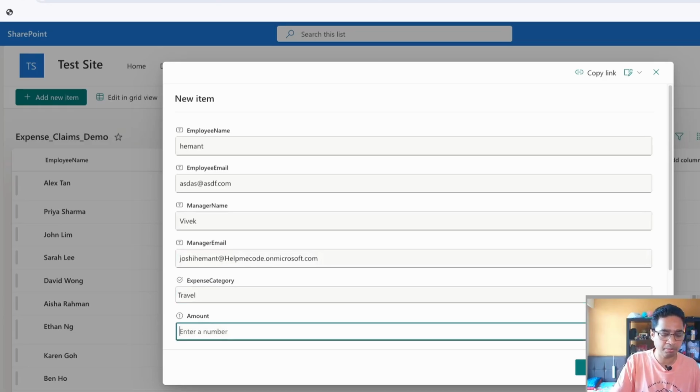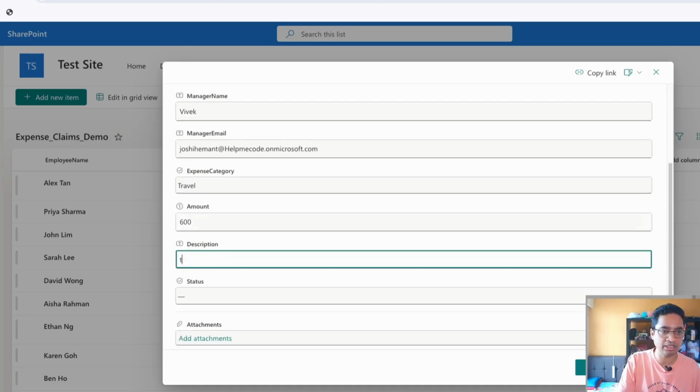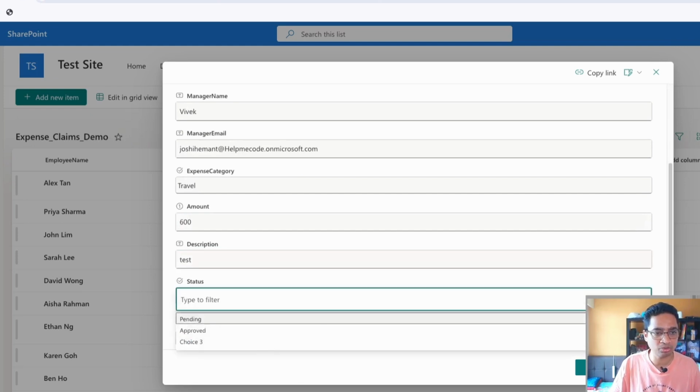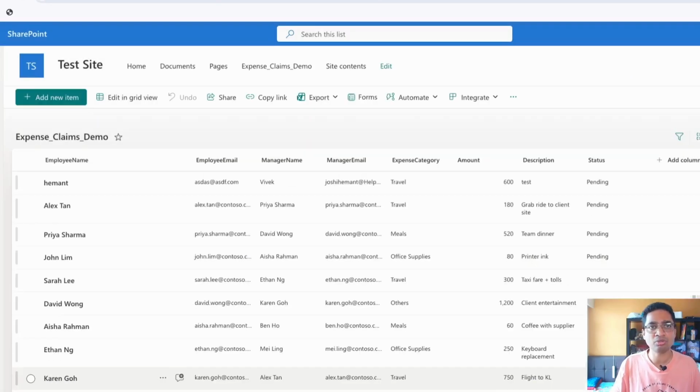So I will just put manager email, and this expense category doesn't matter, choose any expense. But here, because I want to make it more than 500 so that the email goes out, so it goes into the yes branching, I will say yes. Description is test, doesn't matter over here as well, but I will say status as pending, and I will say save. So now this item has been saved.